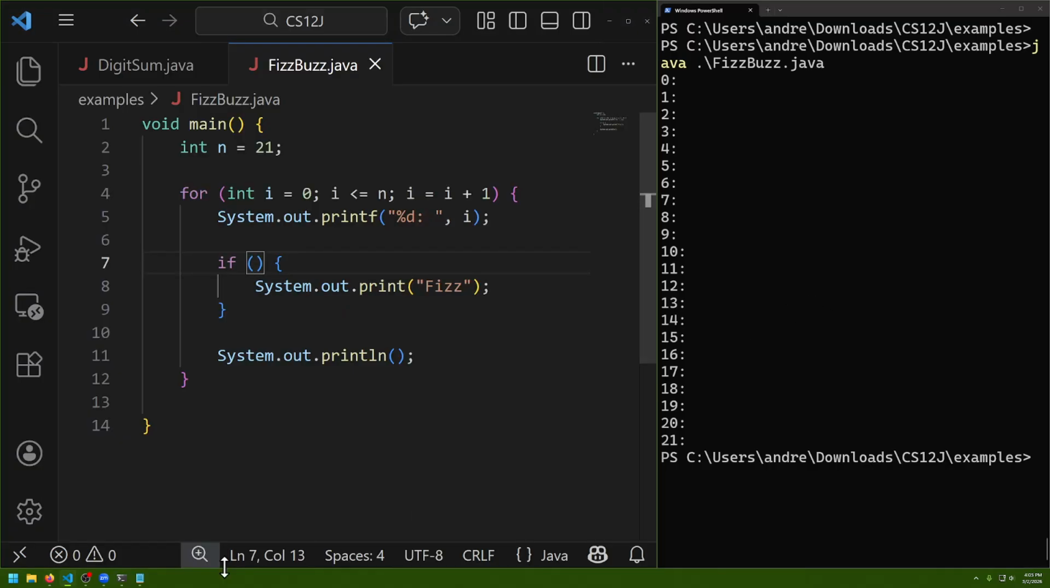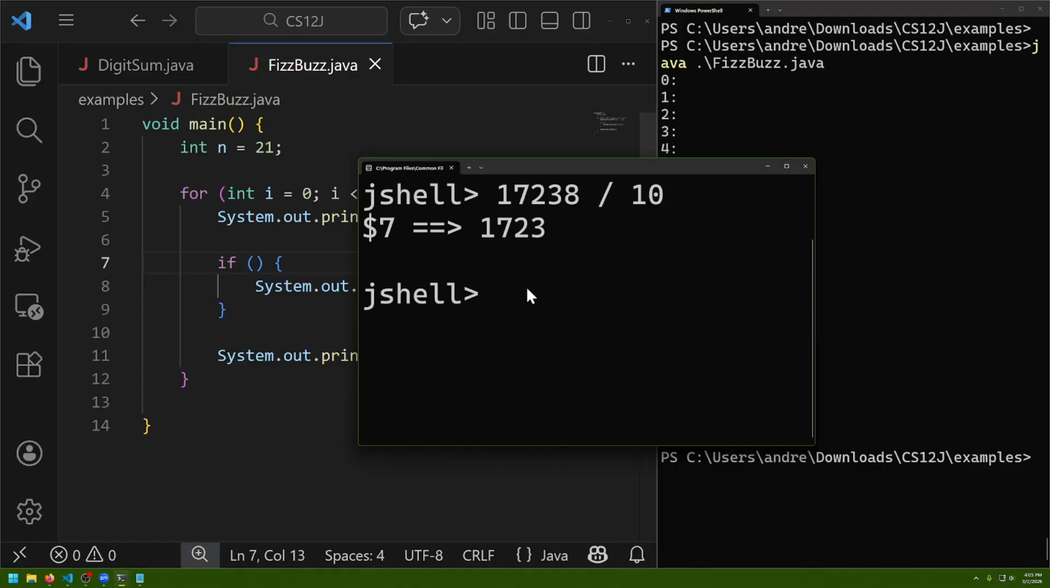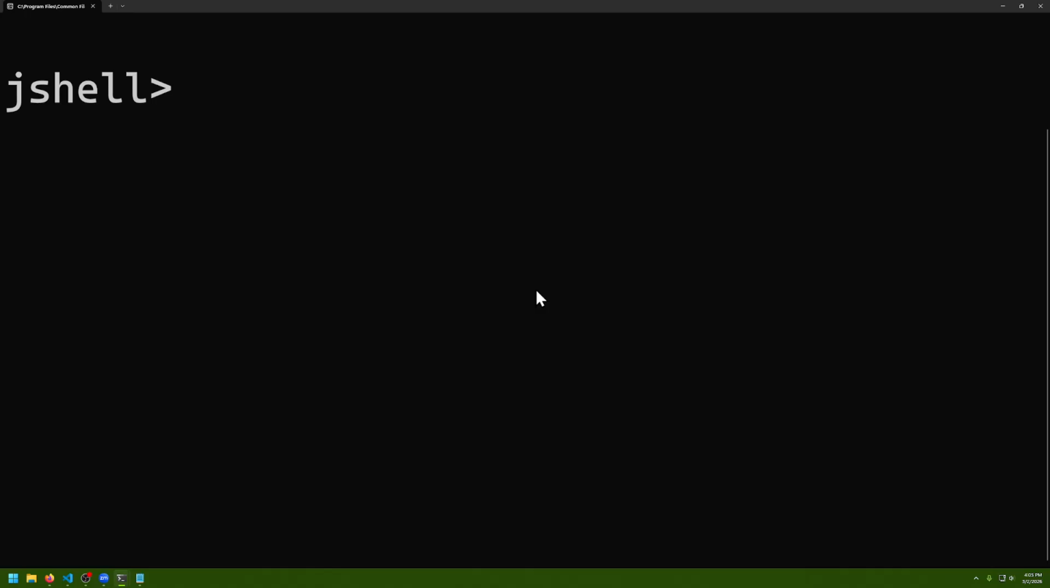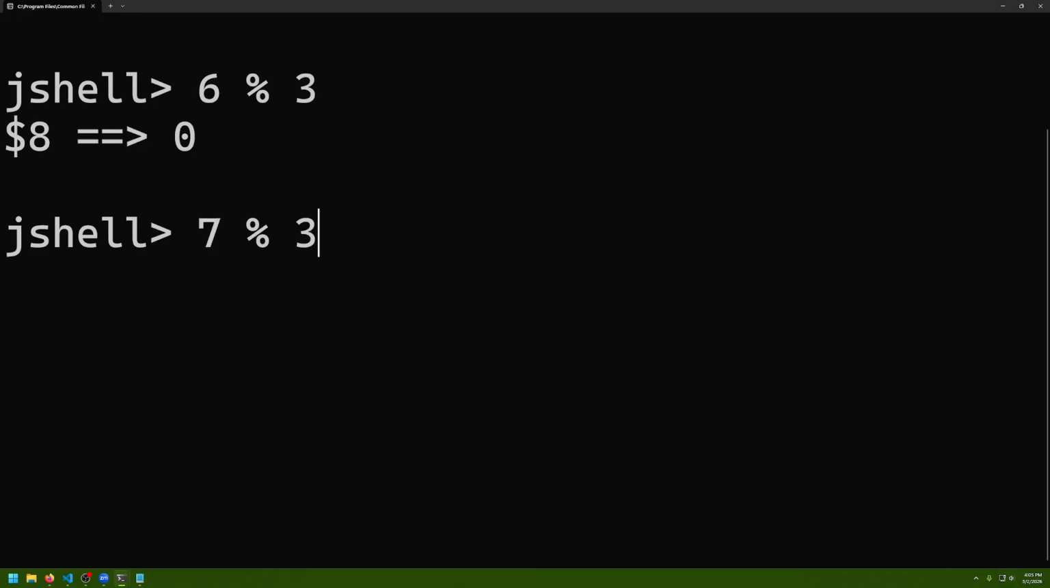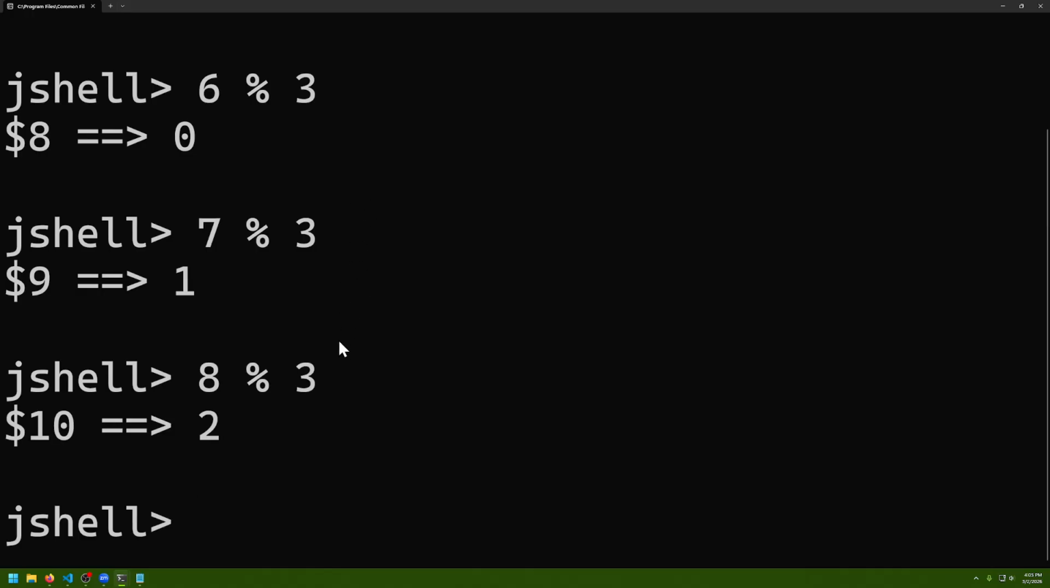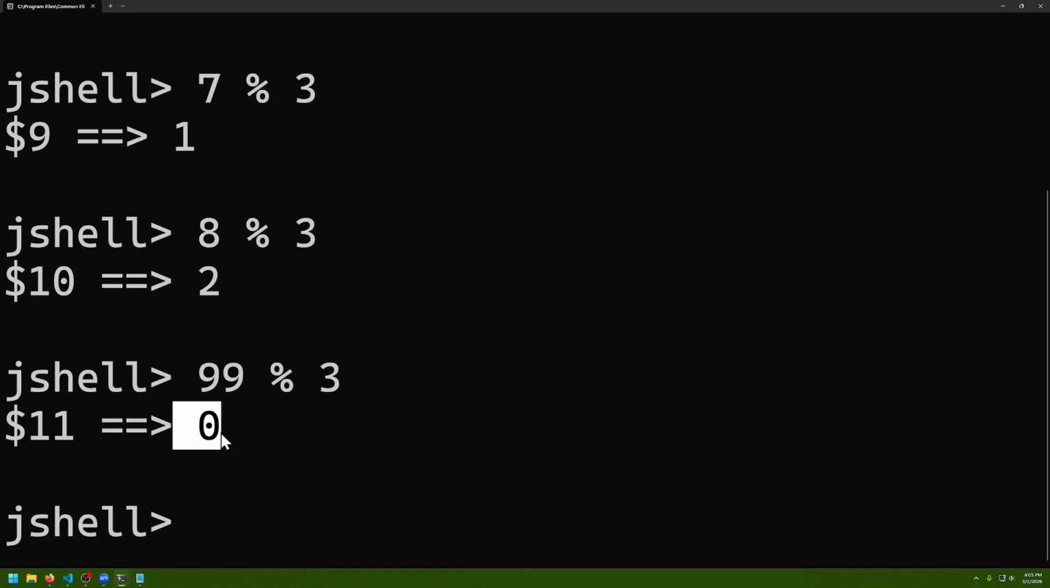Okay. So you might remember this from the JShell over here. Okay, here's my JShell. Let me just pull it up. What's 6 mod 3? This is 0. So there's no remainder. What's 7 mod 3? This is 1. There's remainder 1. And then 8 mod 3, this is remainder 2. So yeah, you could check if a number is divisible by 3 by checking if the remainder is 0.